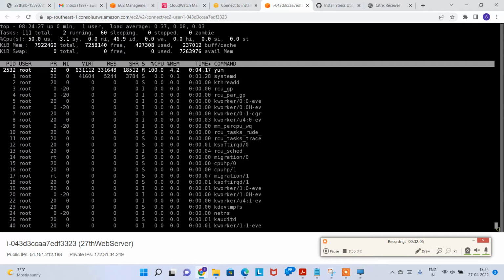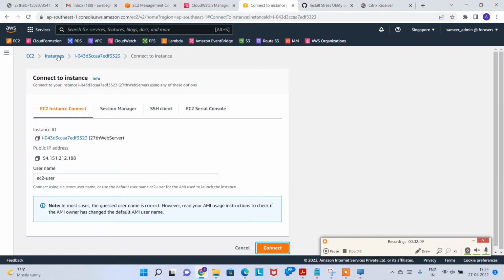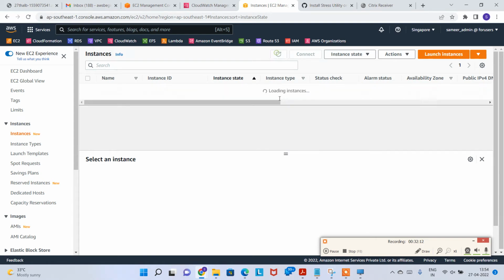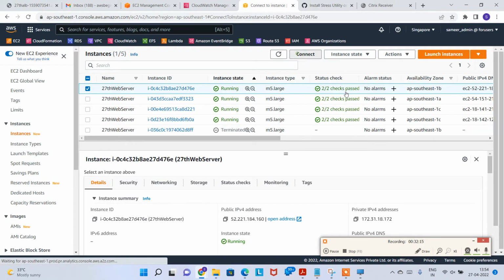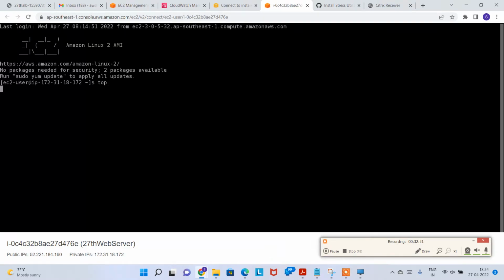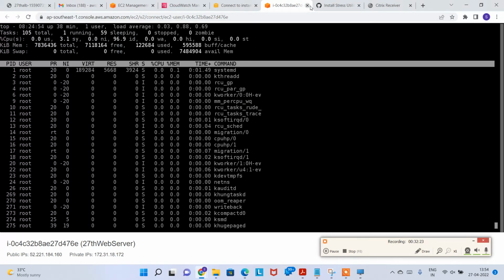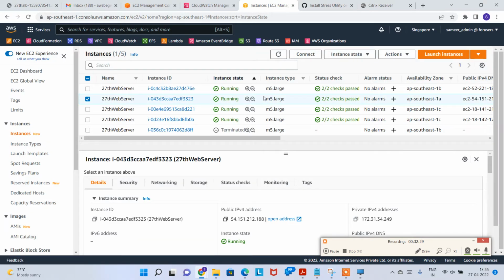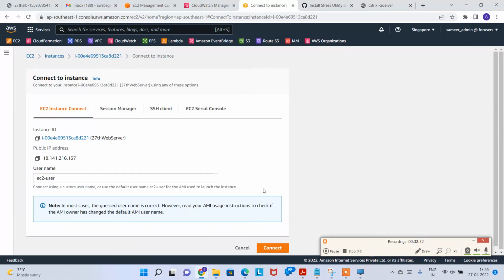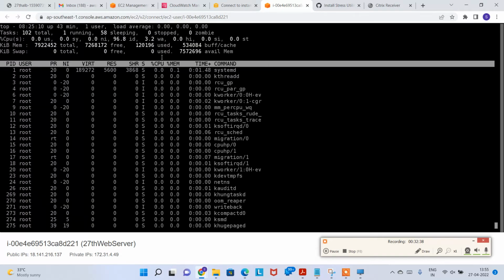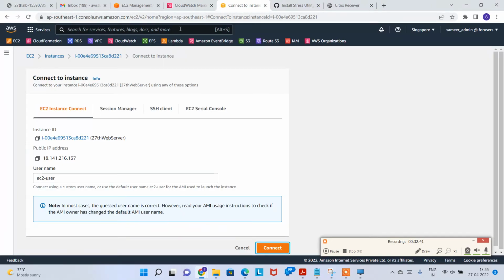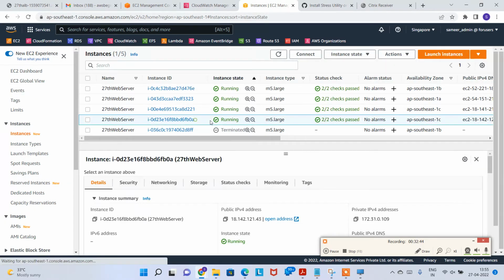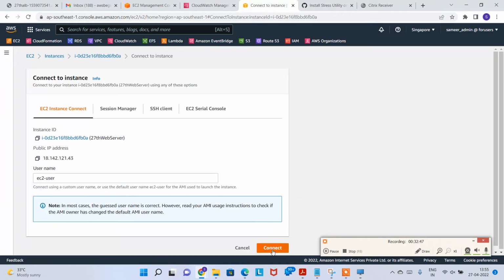Perfect, guys. Now I want to log into another instance also. There is another instance which was running. I'm not sure which one it is. Let me connect to this. Click on connect. Top process, okay, this is 0%, which is good. Now I'm going to connect to the second instance, which is this one. I think we did this already. Now I'm going to connect to the third instance, hit connect, and hit top again. Okay, this is also good. Now I'm going to click on the last one, the fourth instance, hit connect.